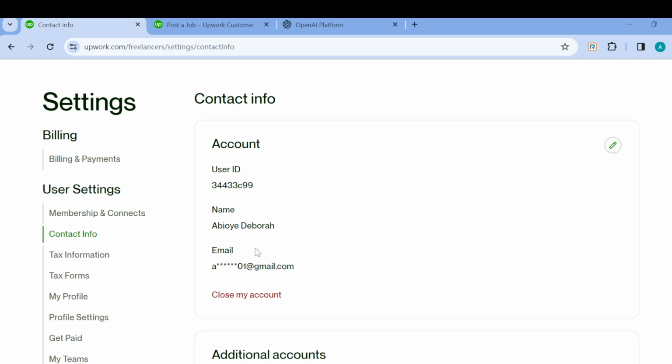So this is how you can change your username on Upwork. I hope this tutorial has been helpful.